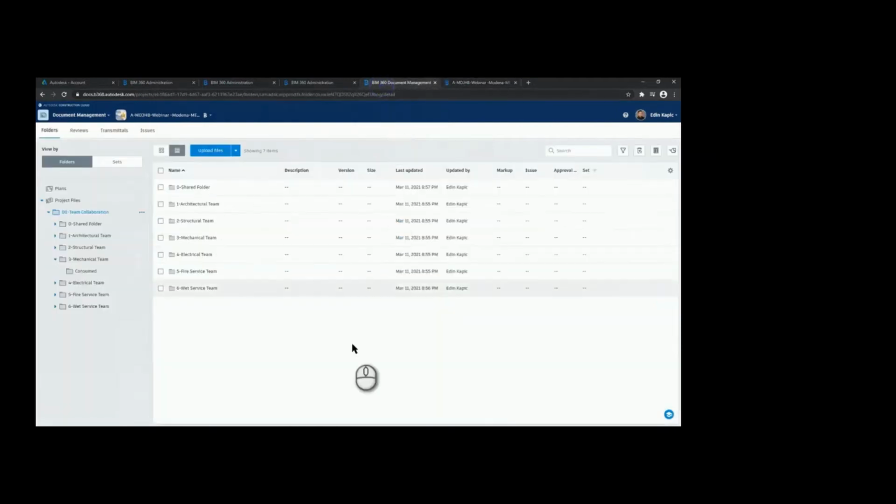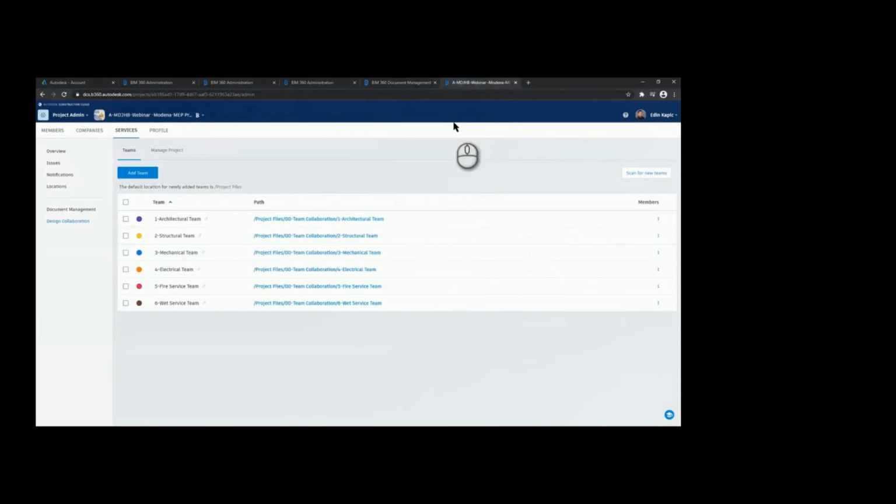If I go to my document management, you'll see that my mechanical has a main file, as well as a consumed file for anything that they have taken from the design collaboration portion. Keep in mind that when it comes to these items, you can still edit the location of the folders, the team names, the team colors, and you are able to see the amount of members within each team. And this is your strict setup that needs to be done when you are planning a collaboration project, whether it's in-house or with external consultants.